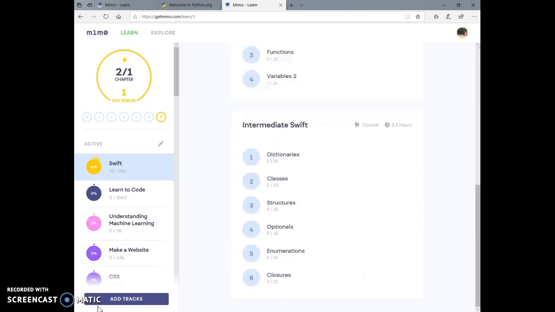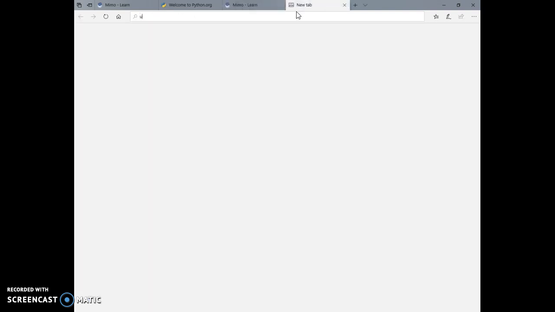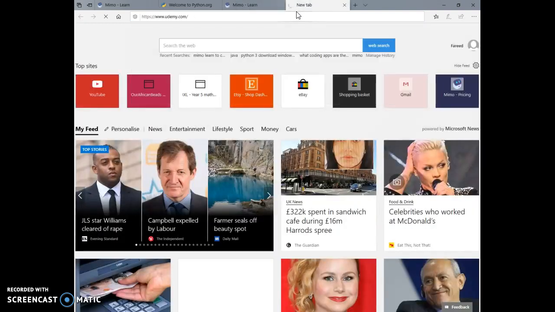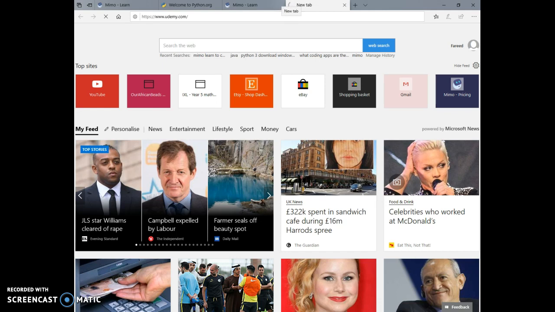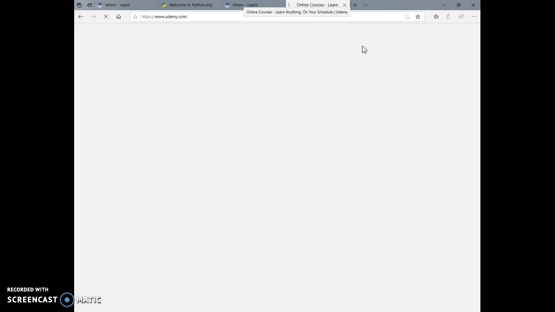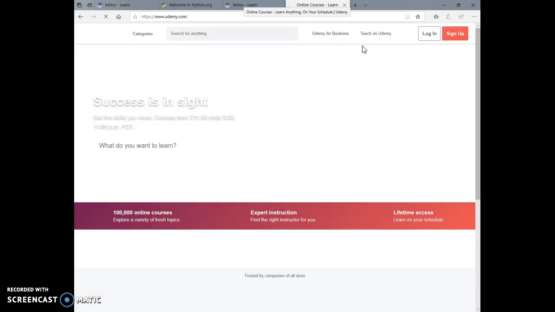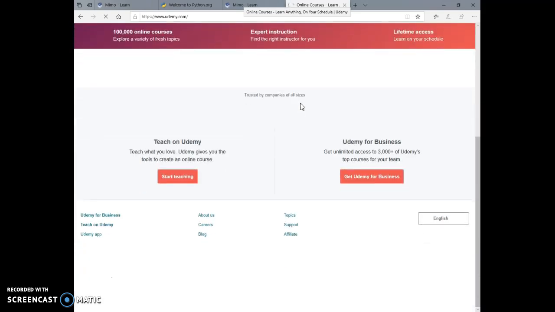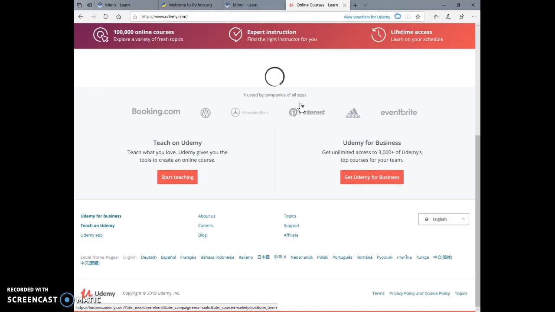And I will put the prices down for Unity, Mimo, and Python. Python is free, but if you want to do it from Udemy it is quite expensive, but I think it's a US company, and you can get a book from Udemy.